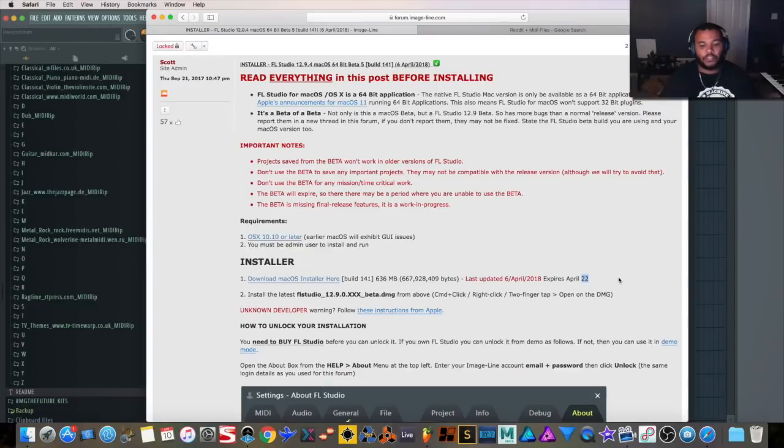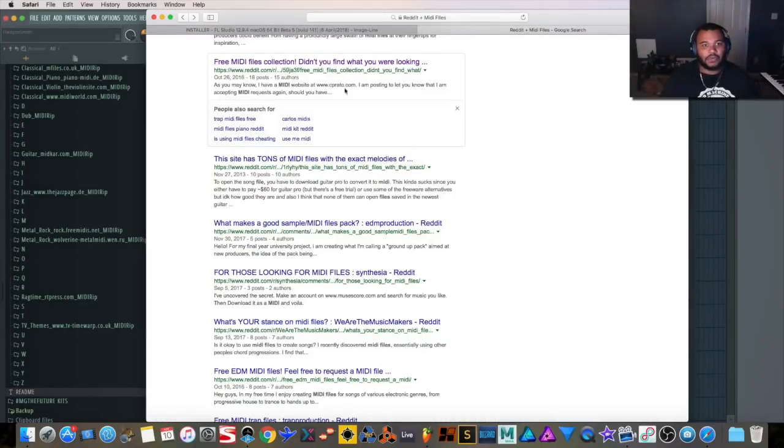The coolest resource these days that I have found to find them are search queries that are tied in with Reddit, because the Reddit community is kind of like the old school underground IRC theme kind of thing. A lot of people still have that mentality, so they're very forthcoming with information and free stuff. So what you do is type in Reddit plus MIDI files, find something like this.